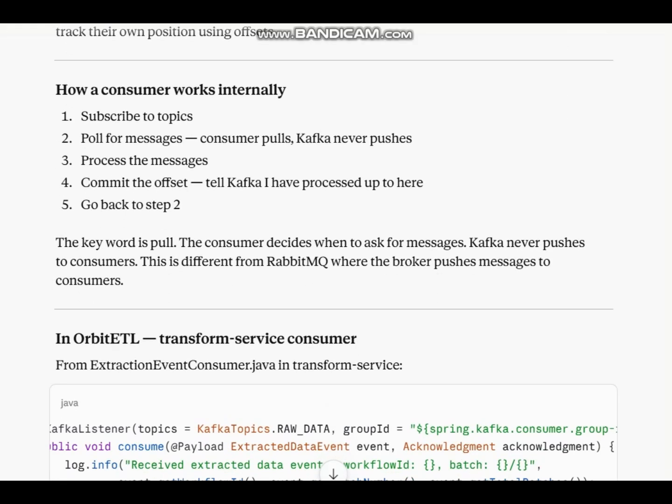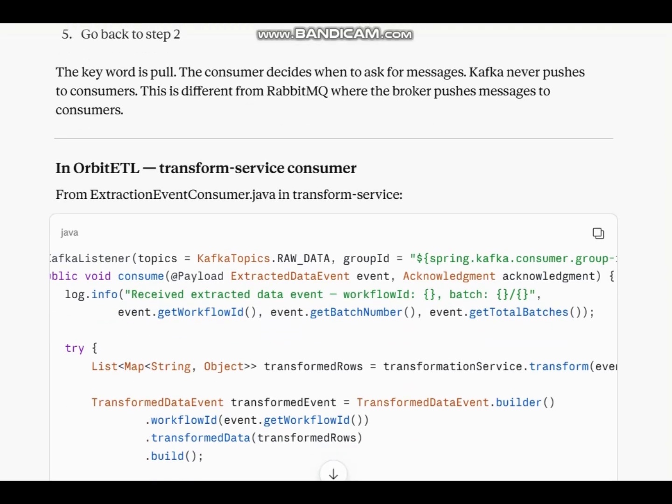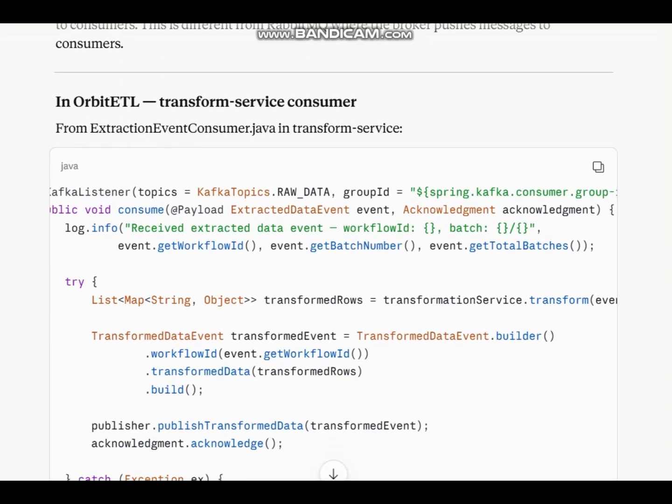The key word is pull. The consumer decides when to ask for messages. Kafka never pushes to consumers. This is different from RabbitMQ, where the broker pushes messages to consumers. In Orbit ETL, the transform service consumes from extraction.